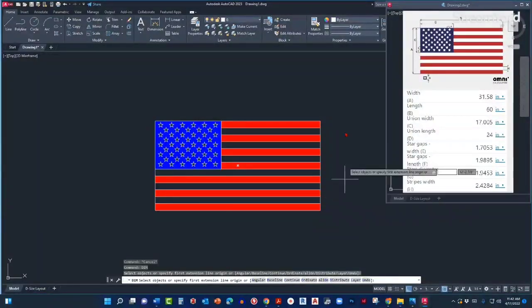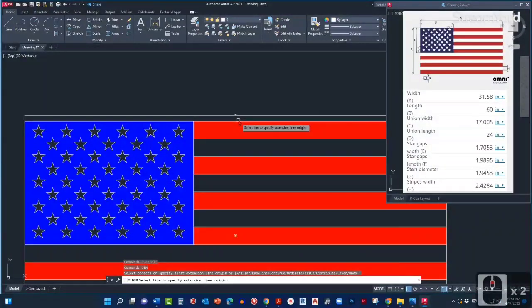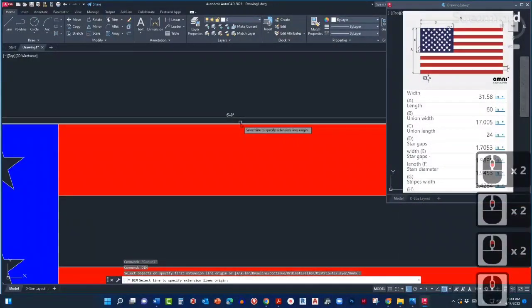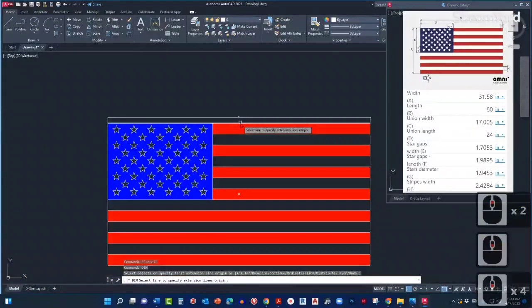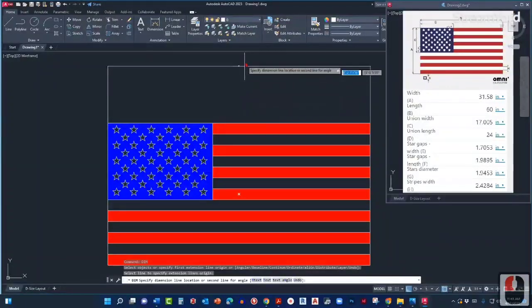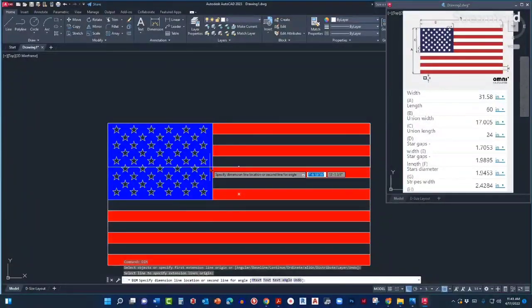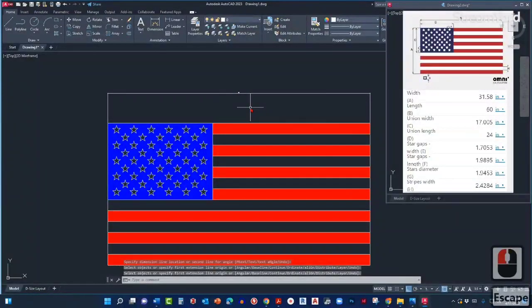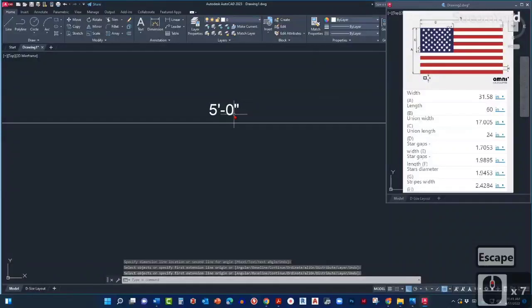Okay. I want to dimension the length of my flag, so I'm going to move to this side like so. You can see that a tiny dimension is showing right here. It says 5 feet, right? 60 inches, that's correct. So let's click that and then move it. It says specify the location for our dimension. So let's click up like so, and then we can press escape. At this point, the dimension is coming out too small.